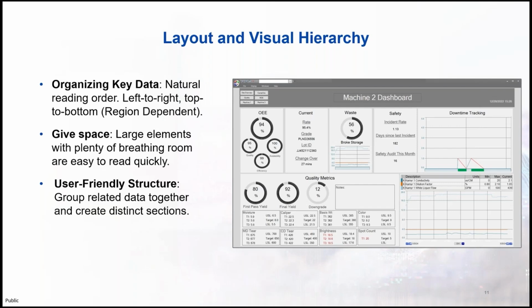So the last thing is a user-friendly structure. You want to group related data together and create distinct sections. It's going to be confusing for your paper machine operators if you have white liquor flow right next to their OEE. So try to group information that is related to each other into distinct sections.